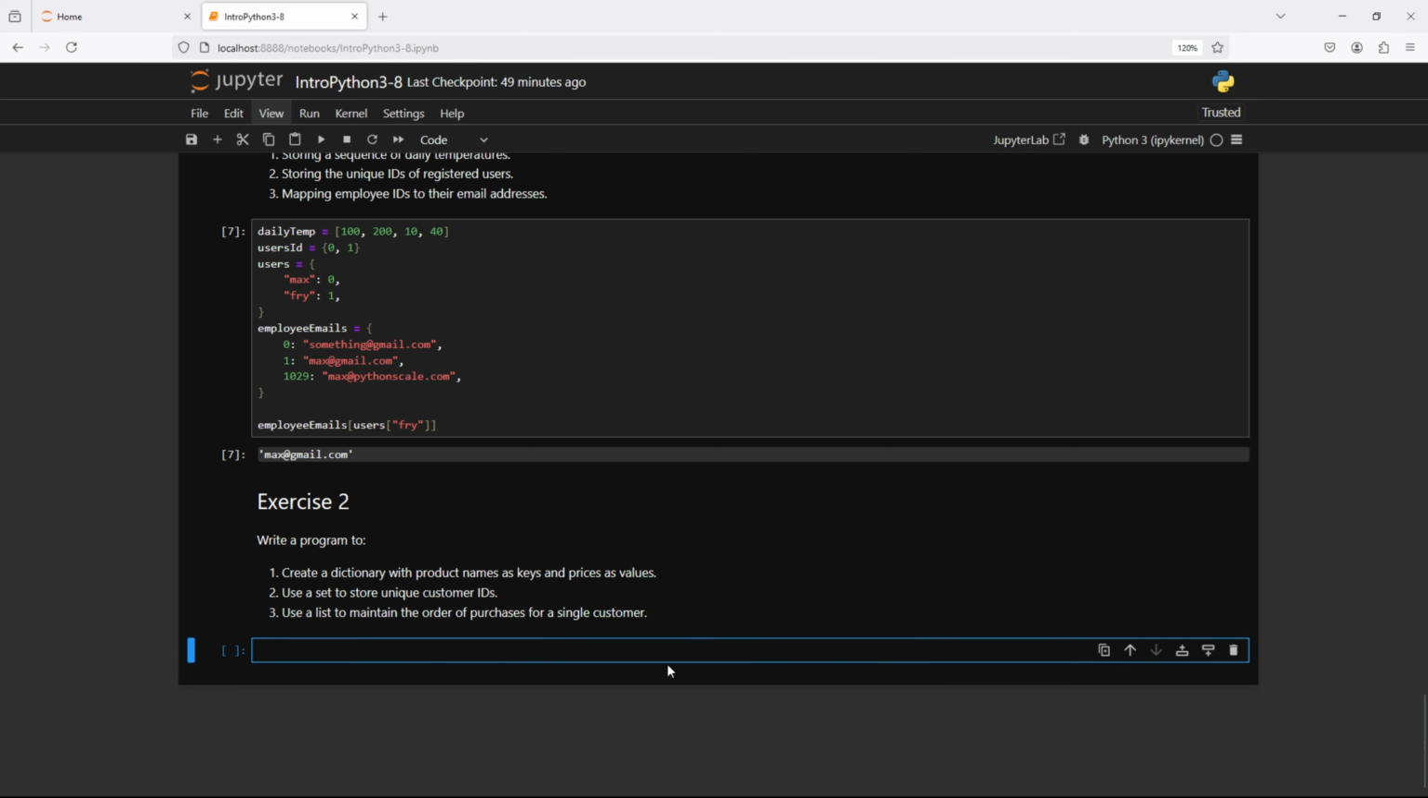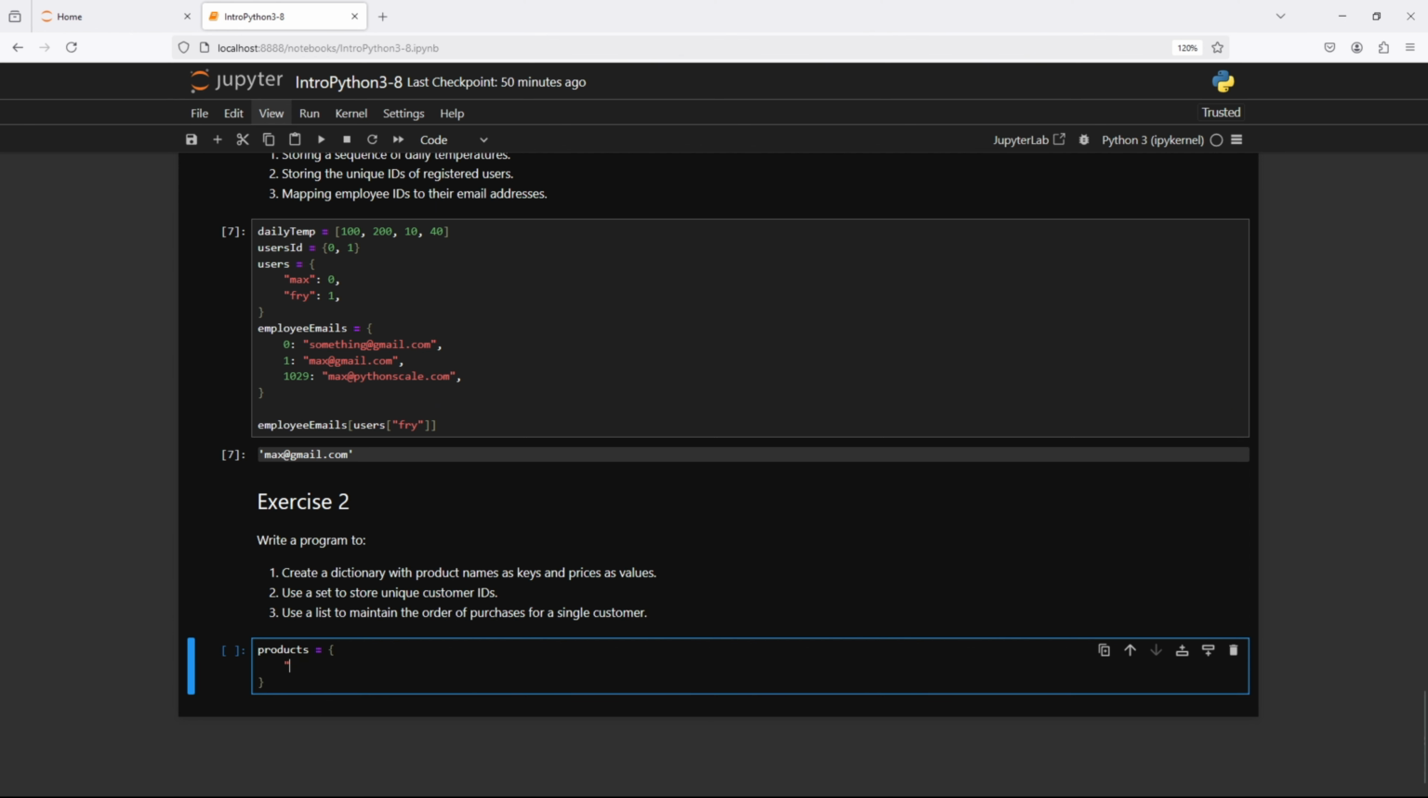Okay, exercise 2. Write a program to create a dictionary with product names as keys and prices as values. Use a set to store unique customer IDs. Use a list to maintain the order of purchases for a single customer. Okay, so products equals, I'm going to make a key at the top here. I don't know why I'm really filling the key. Price.